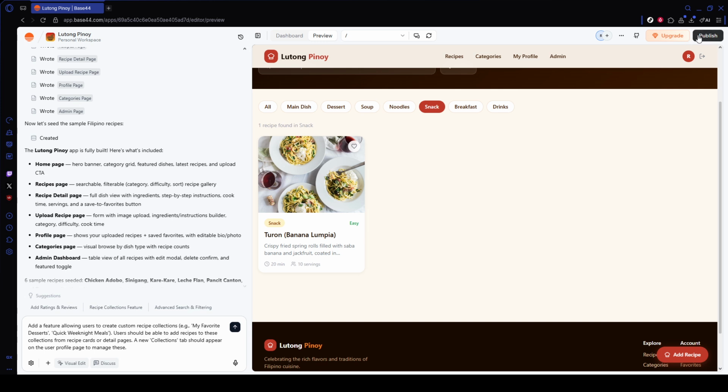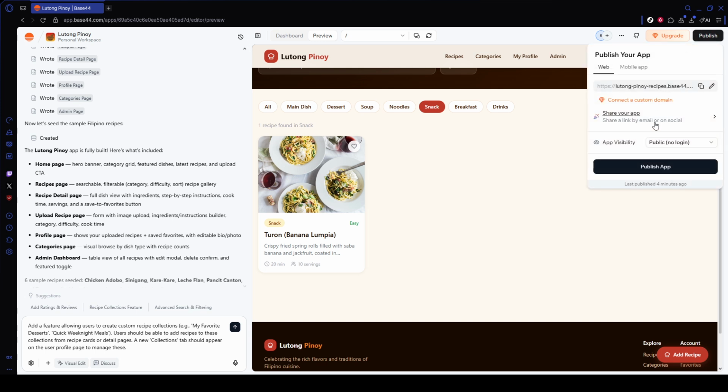When you're satisfied with the result, click on Publish, confirm the settings shown, and let the system deploy your web app. That's it, your AI-built app is live.